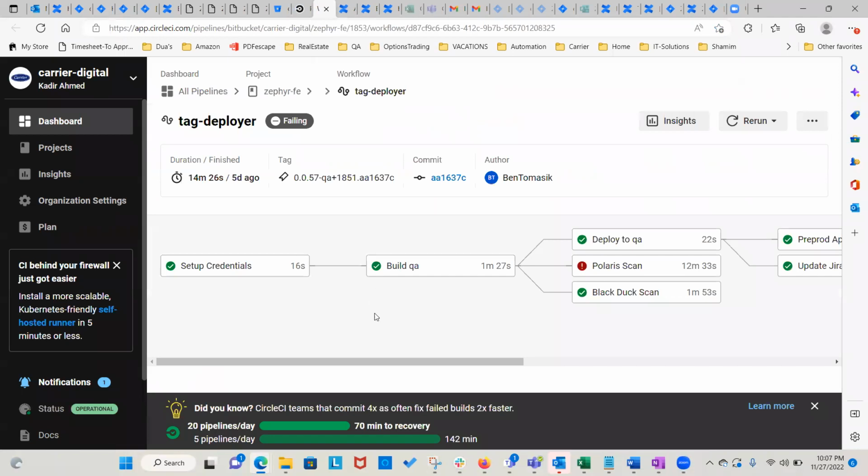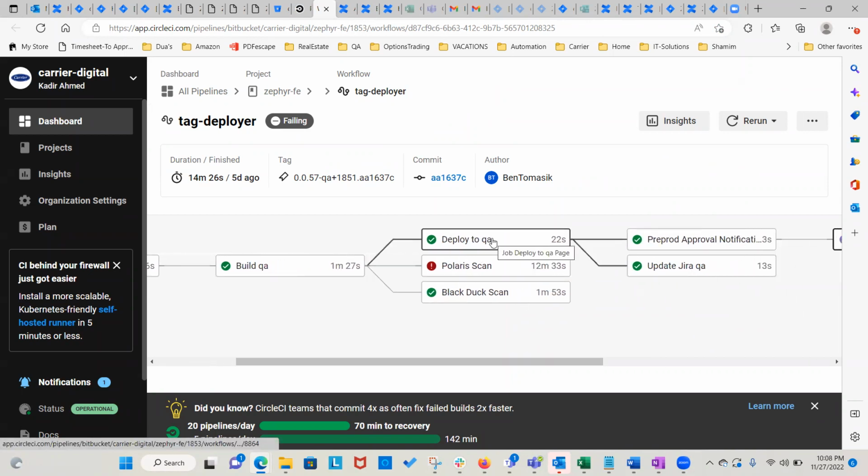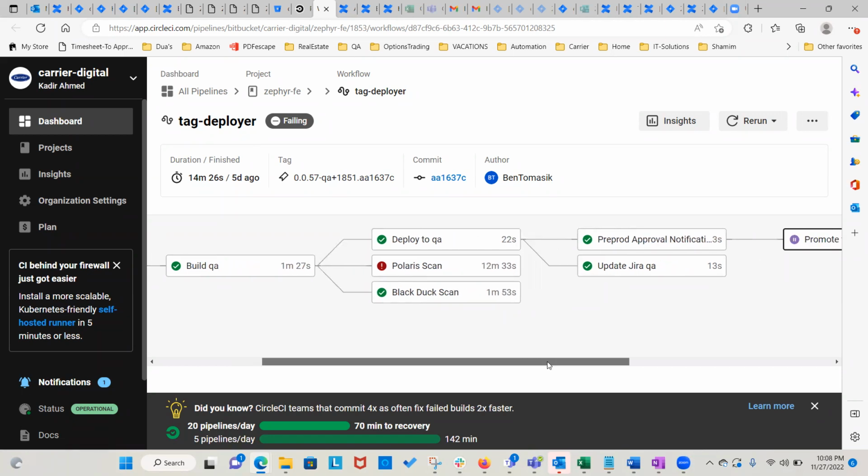Okay, so look at this process right here. This is what I wanted to show you, but it failed here. Ignore this failure. This is an automated process, right? Whenever we trigger a build, it goes in the background and sets up the credentials, then builds the QA build, then deploys to QA, and it runs these two scans to make sure that it is passing those two gates. These are nothing but gates.